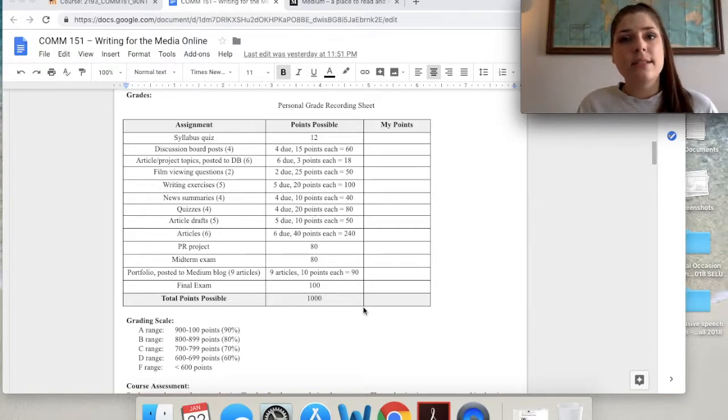The way the class is set up, and I'll show you this on the calendar, is you have roughly 3 assignments per week, and they're due on Tuesday, Thursday, and Sunday. So it's like a Tuesday, Thursday course with a weekend assignment in general. Something to know about this class is that it is called Writing for the Media.